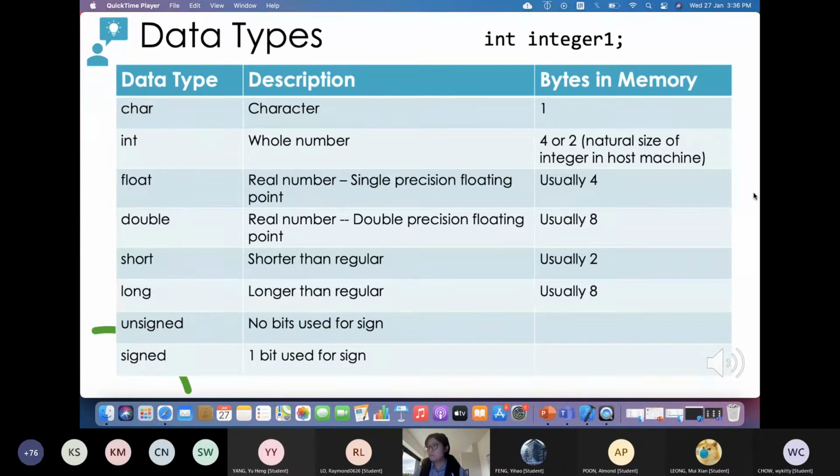In C programming, data types are declarations for the variables, and this determines the type and the size of data associated with the variables. Here is an example, and we have seen it before. Here, integer one is a variable of the int type, and the size of the int type is 4 bytes.